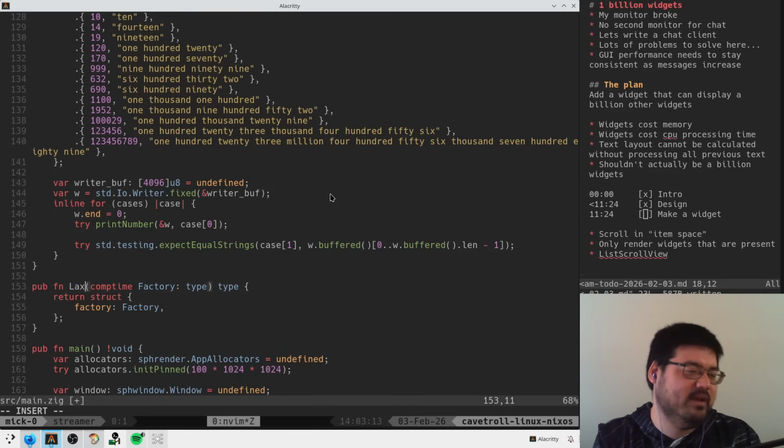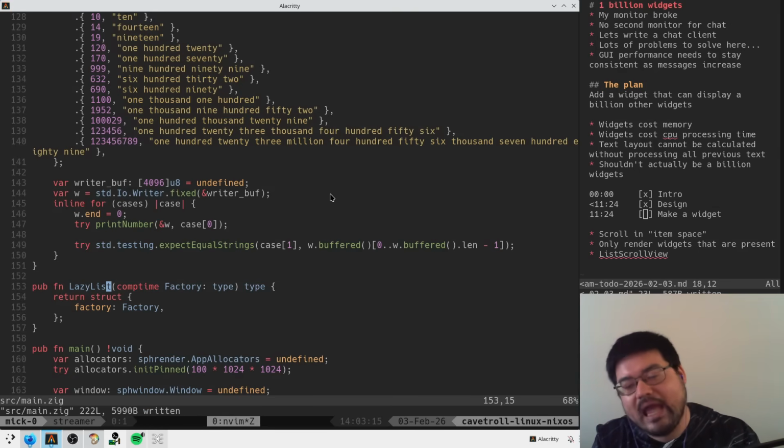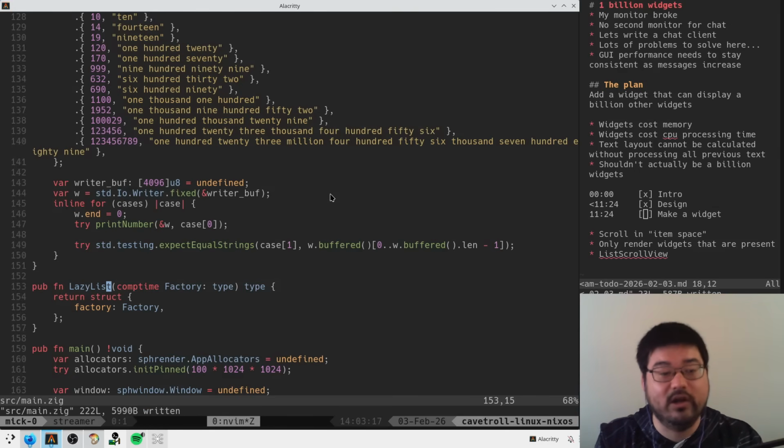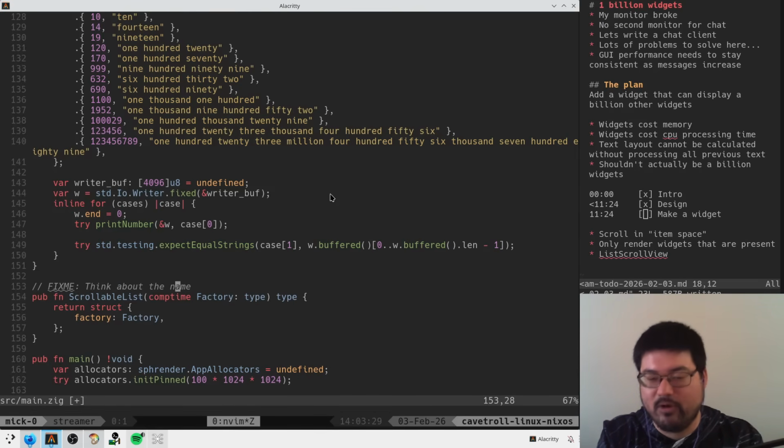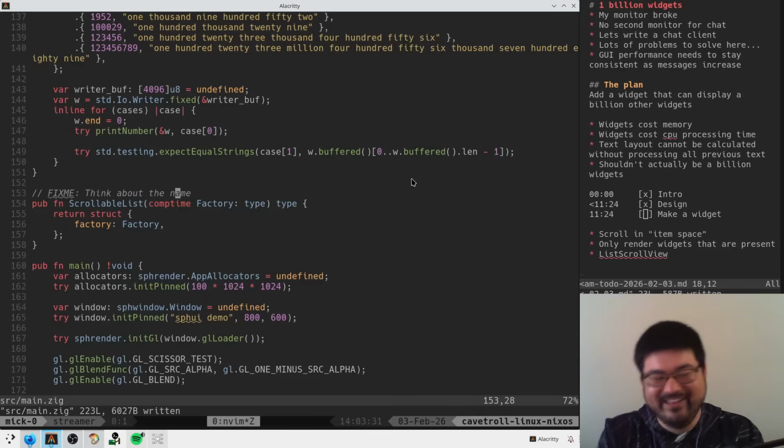Yeah, lazy list maybe. I do like that better, right? Because we already have scrollable things. It's just this one we want to lazily fetch, or like a dynamic list. We'll just call it scrollable list for now. Fix me: think about the name. This is the least important part of this problem, right?